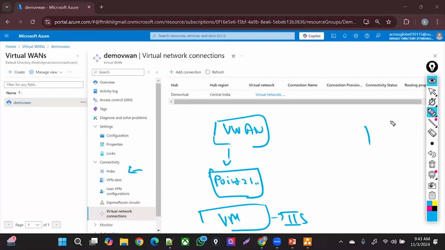And now this is my laptop. This is my own laptop, the laptop from which I am working currently. It's sitting on the internet, no configuration now. But from the point to site VPN, which is deployed inside that VWAN, I'm going to download the client like I did yesterday. I'm going to download the client and install it on my laptop, and then we'll access this IIS server from the internet via private network.